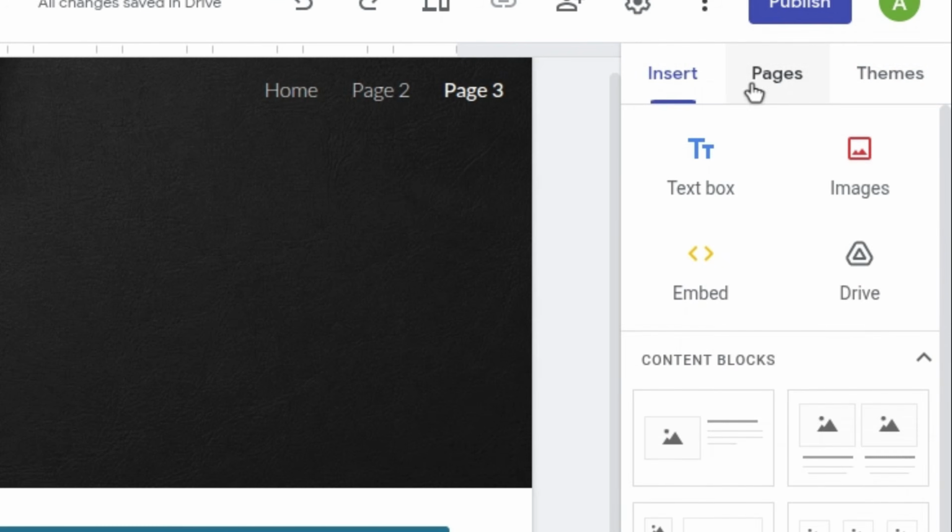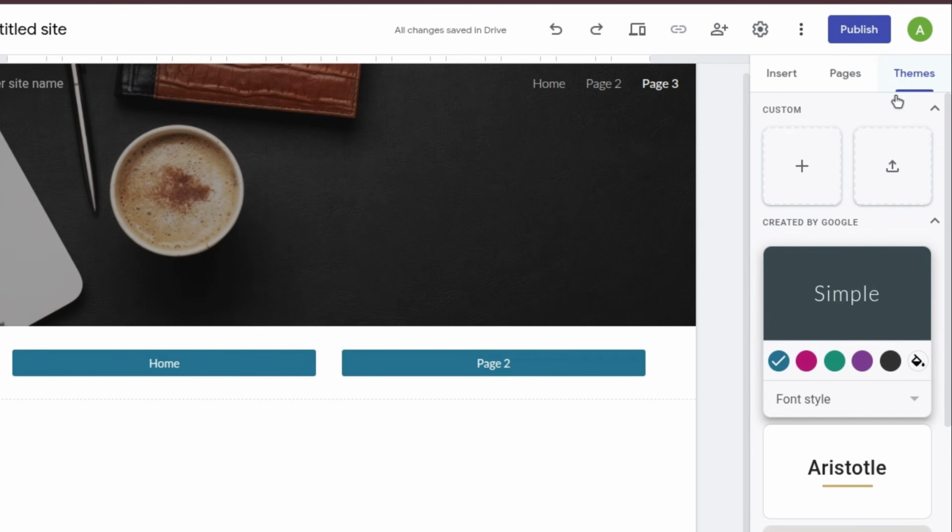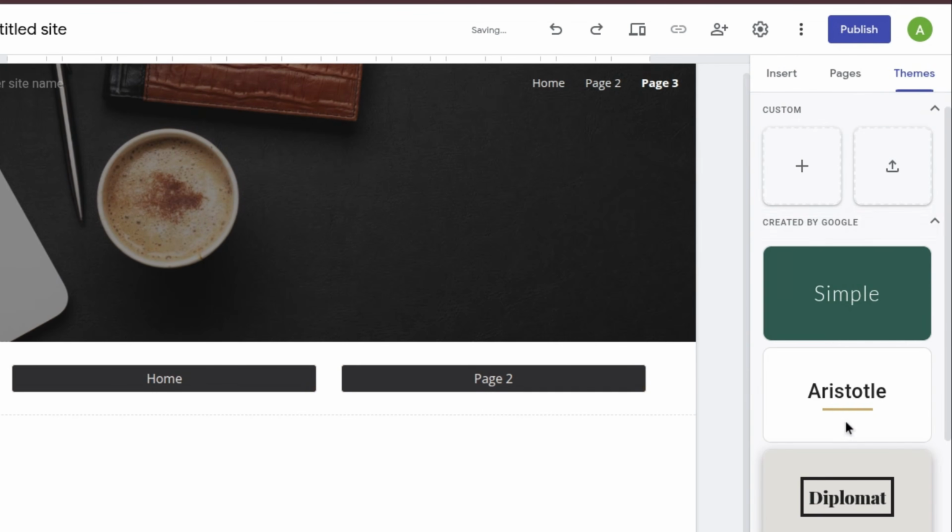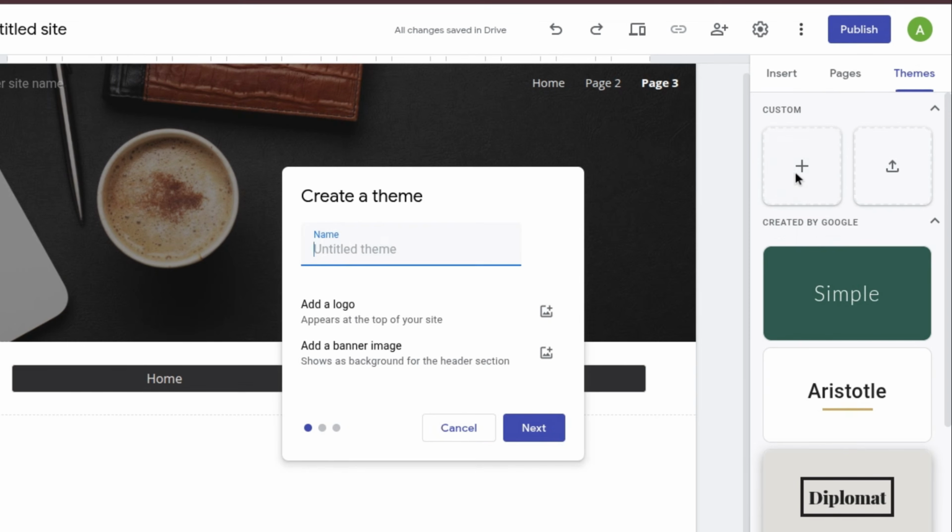Next, we're going to learn how to change the theme and color of our website. If you would like to do this, press the themes button on the right side of your screen, and then you'll see a bunch of templates you can choose from. You are also allowed to create your own theme. If you want to do this, press custom, and then you can choose a name. I just chose theme 1.